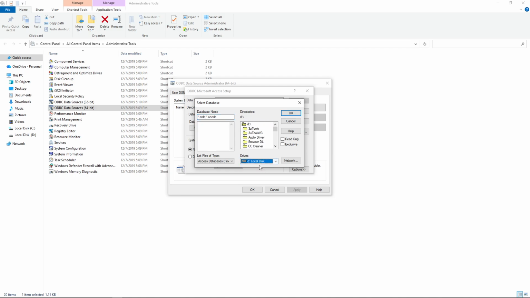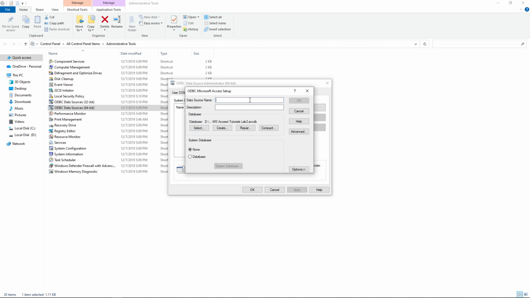After selecting your file, you'll need to enter a data source name in the appropriate field. This name is how OpenOffice will identify this particular database connection, so choose something descriptive that you'll recognize later. Once you've entered the name, click on OK to save these settings.